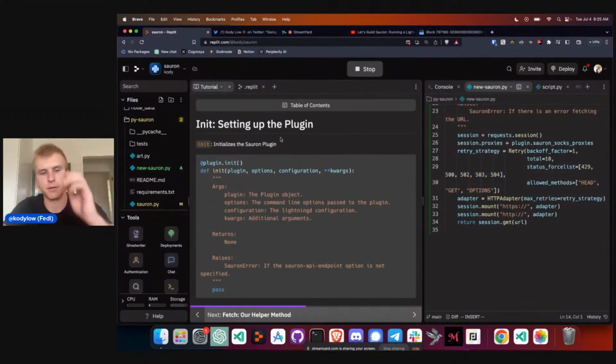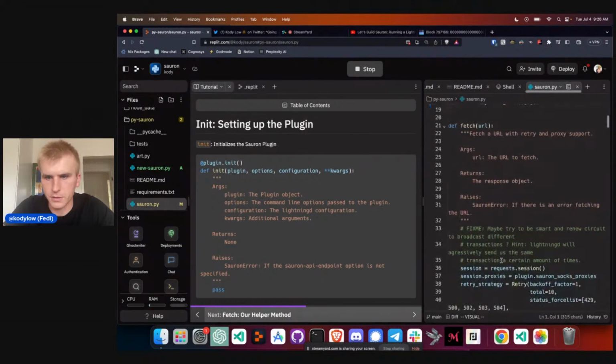Cool. So the init method, right? So when we were going over how to do this. Let me just copy this over so that we can read it.